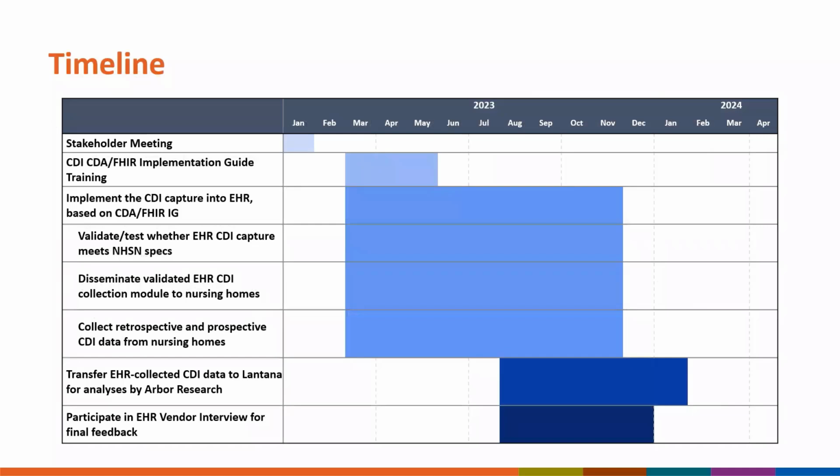So here's the timeline. It extends from 2023 to 2024. We actually had the kickoff meeting with awardee Arbor Research at the end of 2022 and began several activities, as you can see, that are outlined here. Our major tasks are outlined on the left-hand side, the first column. And we are still in the stage of recruiting nursing homes and EHR vendors to participate.